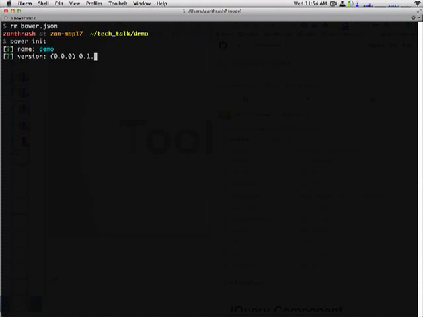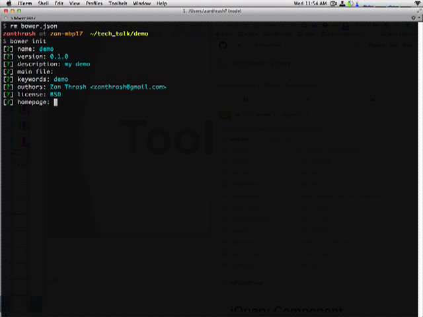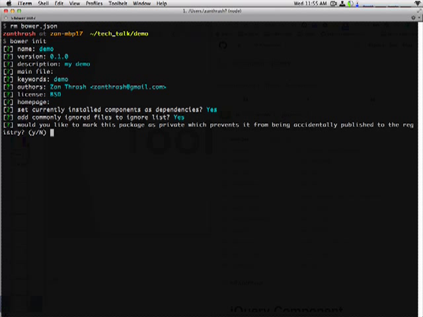Let's bump this up to that version, description, demo. Main file doesn't really come into play because we're not actually creating a Bower module. This doesn't really matter. The authors pulls off your GitHub global config. You can add more if you want. Let's go with that. And then you can set your license, homepage. And if you have any installed dependencies at this point, it'll add those to your bower.json. So we'll just say yes and yes to that. And since we're not publishing this, we will mark it private.